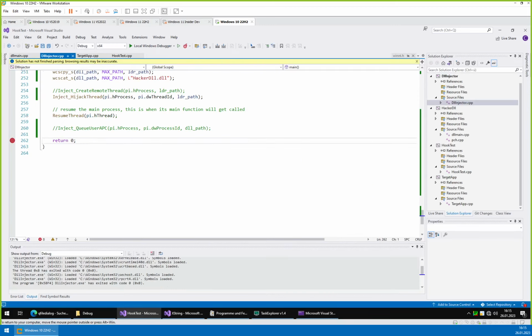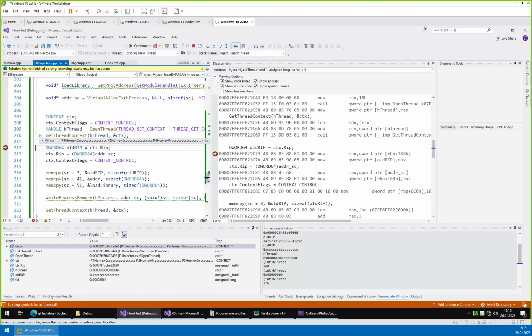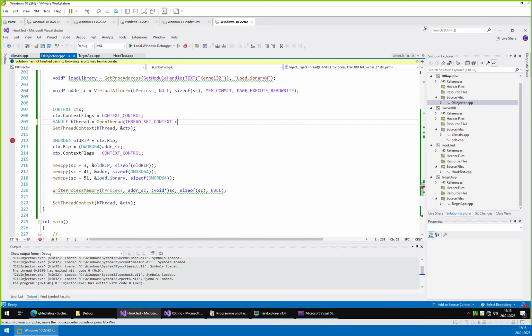Sorry. Too fast. Let's see context. Nope, that didn't change anything. Why?